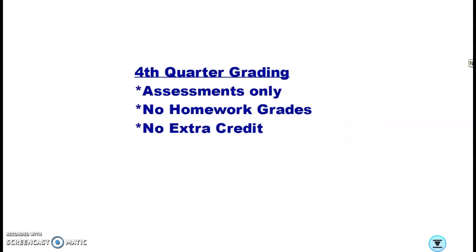Fourth quarter grading is going to change as well. We are going to do assessments only. That means tests and quizzes on Blackboard. That's your only grades for the fourth quarter. I am not going to grade your homework. There will be no extra credit. So you will need to do your homework to learn the material for the assessments. This is going to be on you. That's your call. And if you choose not to do it, I guess I won't know.